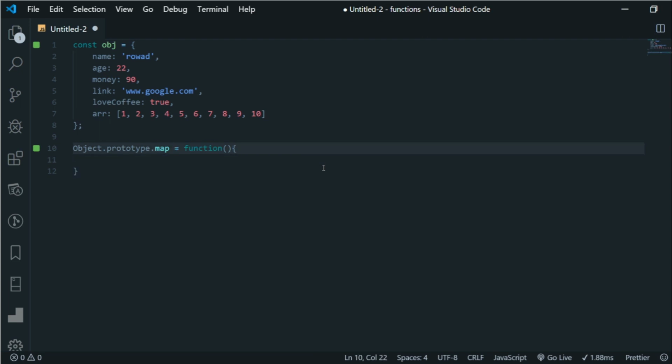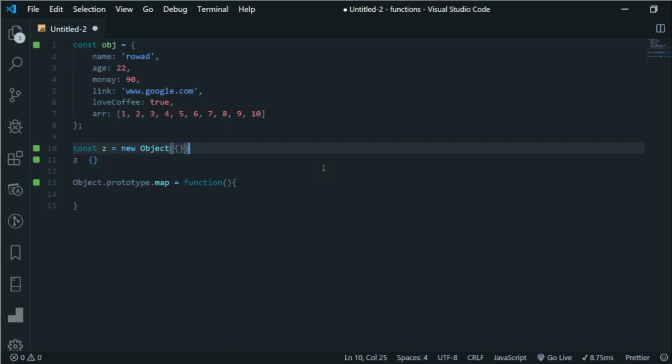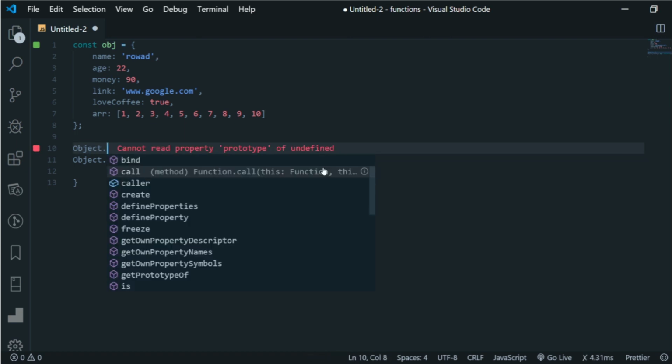Just a small piece of information: if you don't know what this is, Object is a constructor function. So we can create a new object like this, z equals Object with name equal r. And this is a function, but each function in JavaScript is an object. That's why we have Object.assign, Object.freeze, getOwnPropertyNames. So it's a constructor function that has properties on it.